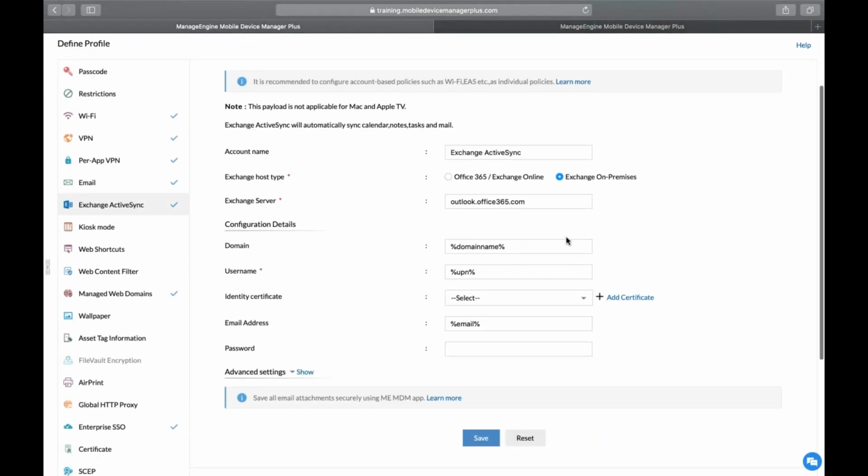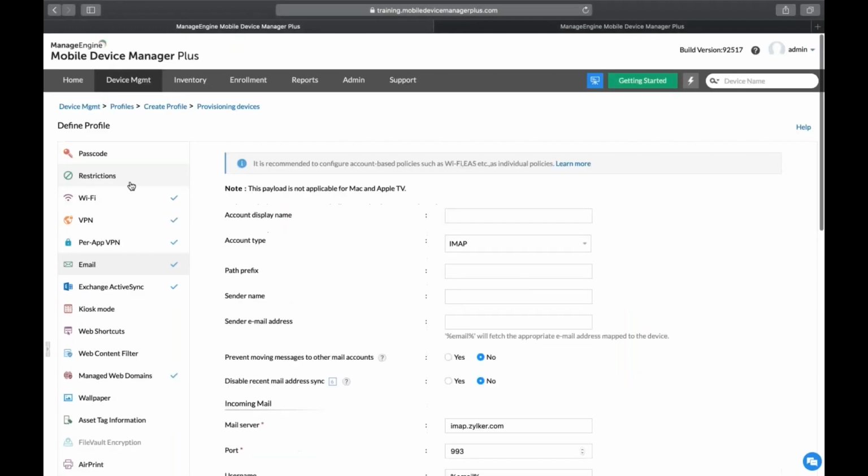So instead of the admin filling up these details manually on each and every device, using this configuration we would automatically fetch your domain name, your username, and your email address from the AD services that have been synced. And we would automatically configure the email on the devices as well. So the end user would only have to provide their password in order to get their email services working on the device itself. But in case you are not using email services, Exchange ActiveSync or Exchange on-premise, you can go for the email service configuration over here.